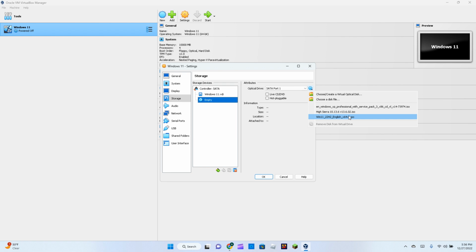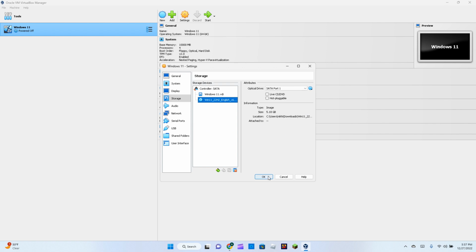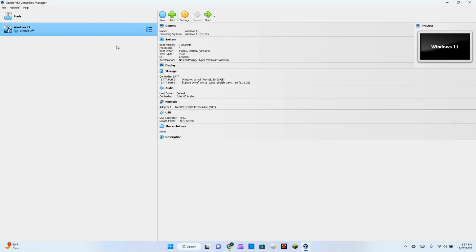Win11 22H2 English ISO. So this is the one that we downloaded. So we're going to click Choose the disk file, and then we're going to select this one, Windows 11 22, this one. So we're going to click that, choose this, and then we're going to click OK. So this means our operating system is now installed.